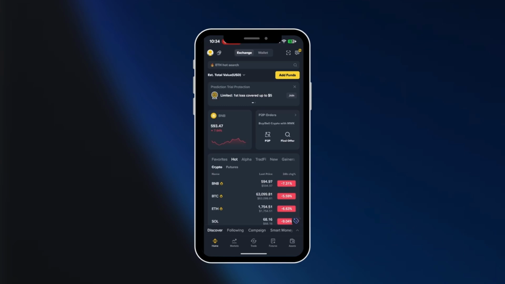Hello everyone and welcome to this tutorial where we'll be guiding you on how to deposit money in Binance.